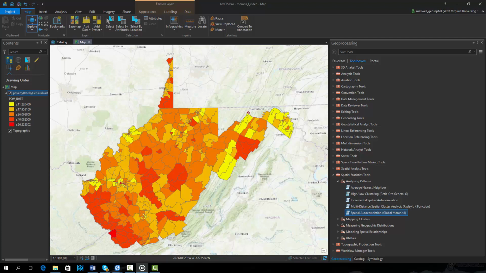This video will provide a brief explanation of global Moran's I, which is used to assess spatial autocorrelation. Given a set of spatial features and an attribute stored on those features, this test assesses whether or not the values stored on the geographic features are clustered, random, or dispersed.